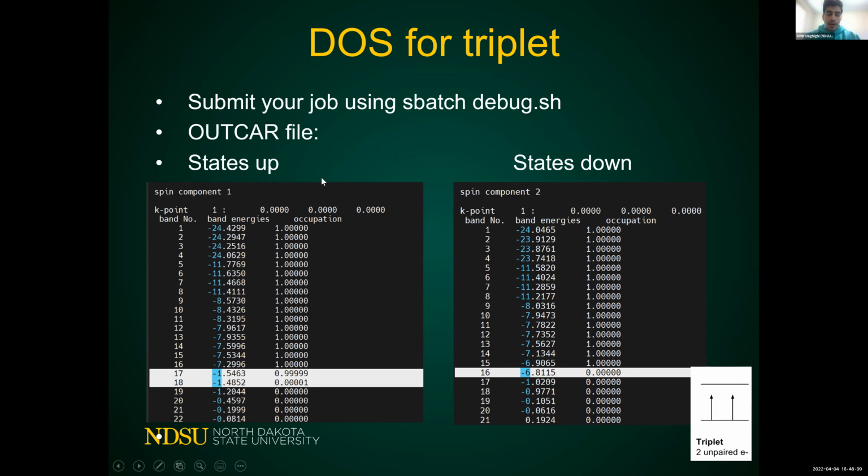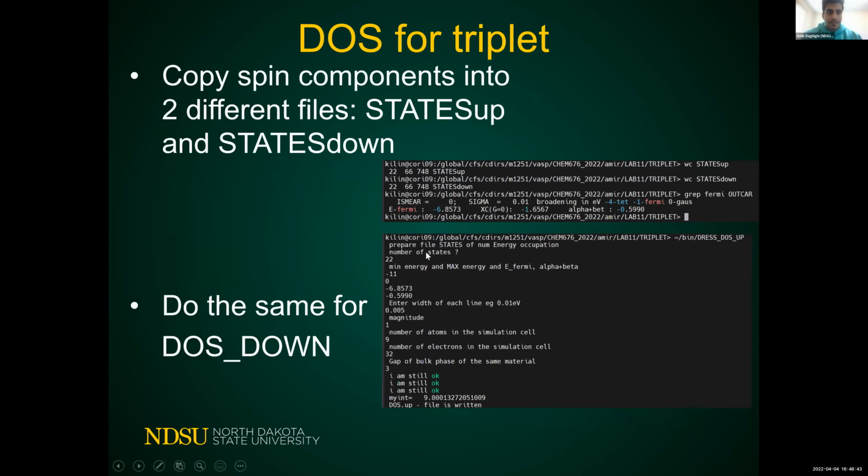In the OUTCAR file, you will see two spin components, spin component 1 and 2. In this case, which is a triplet, you can see that we have two unpaired electrons, which are number 17 and 18 in spin component 1. In the states down, we have number 16, which is 0, so there's no electron in the state down. We have to copy these spin components into two different files named states up and states down.